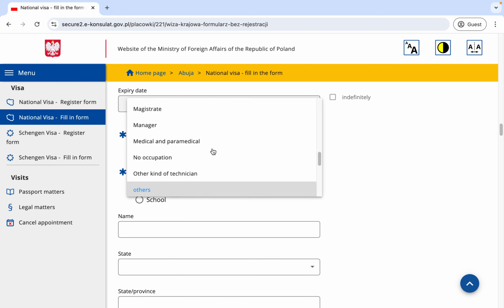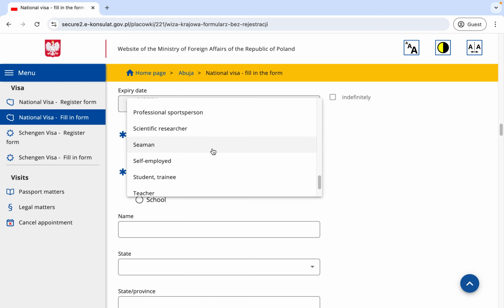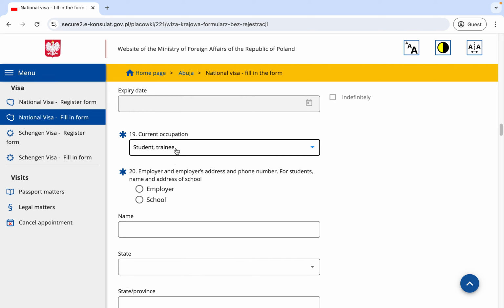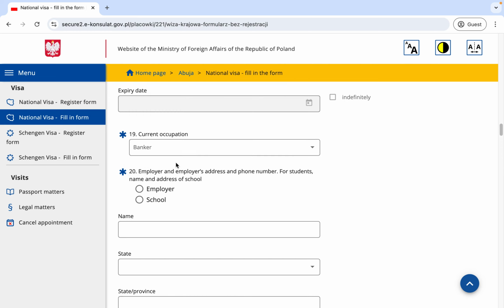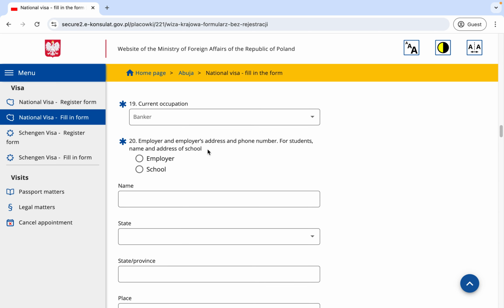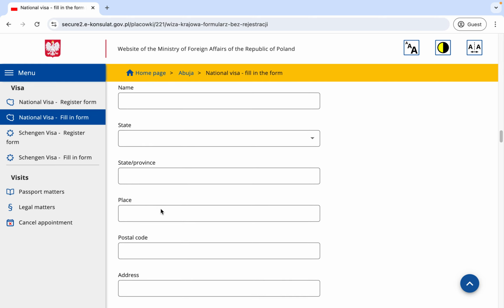Depending. And if, for example, you are a student, teacher, anything, select whatever is applicable to you, right? Let me just say I'm a baker, for example. So employer and employer's address and phone number. For students, name and address of school. So if you are working, say you don't go to school anymore, you put the name of your employer and the details. But if you are still in school, say you are still in university, put the name of your university here and the location and the details.